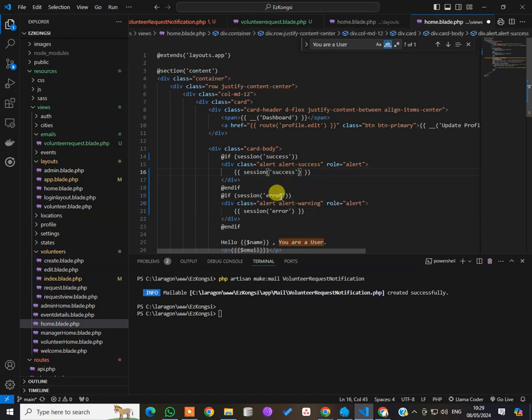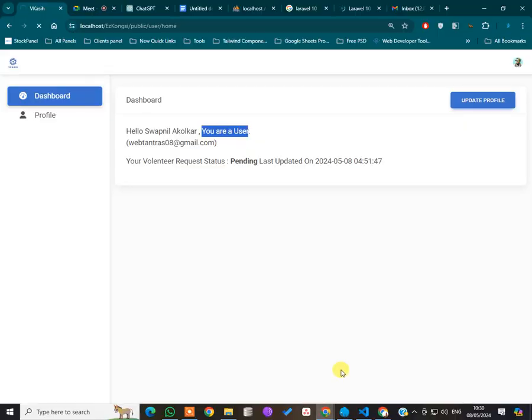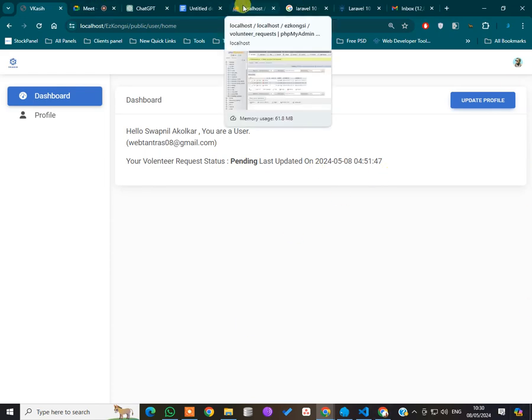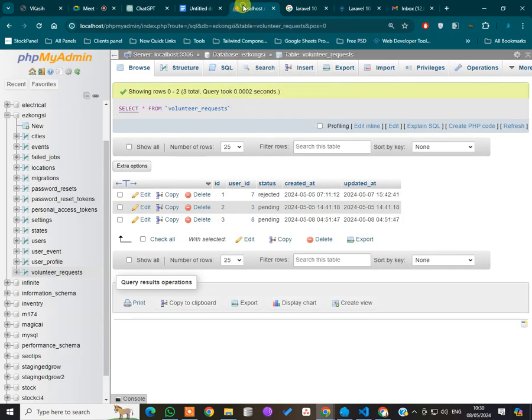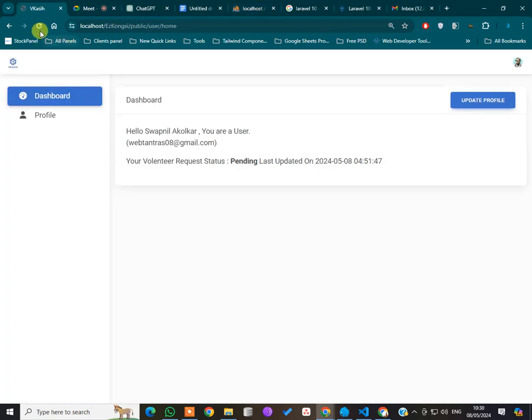Okay, let's try again. Save it and just refresh this one. Okay, you can't send the request. Just for testing of email, our main purpose is testing. So what I do, I manually delete this row, just for testing because we need to check the testing email.